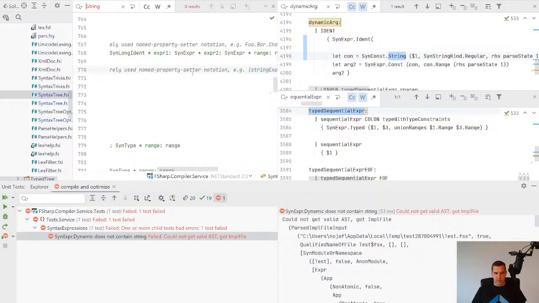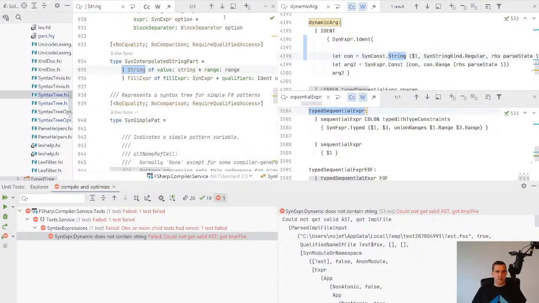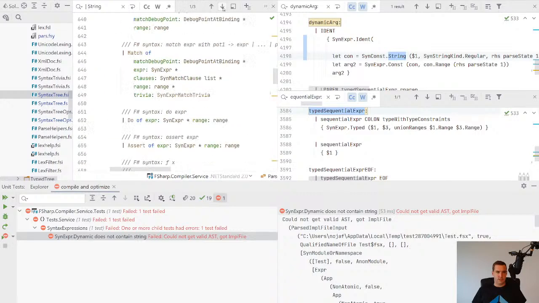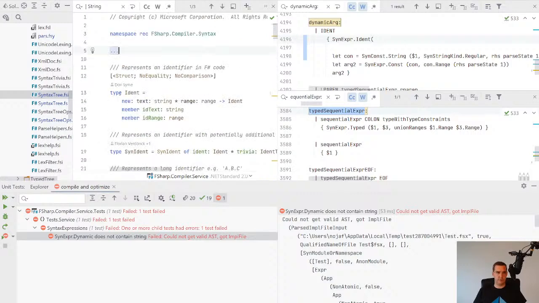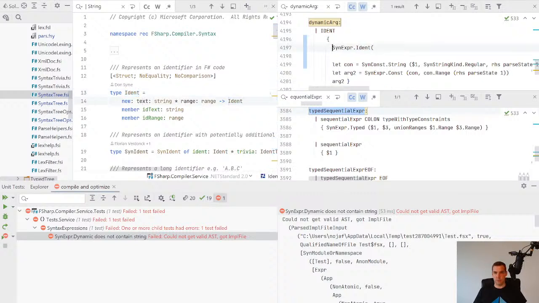So let's go and see. The syn constant probably takes a text, so because $1 represents the node over here, so the parsed token of idents, so that's going to be a string. And from that point of view, we should create an ident for it. If you look at the top, ident can be created by constructing a range. So let's just grab the range. The range was already extracted over here.